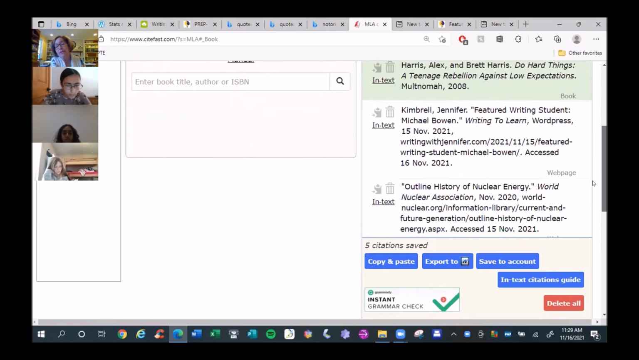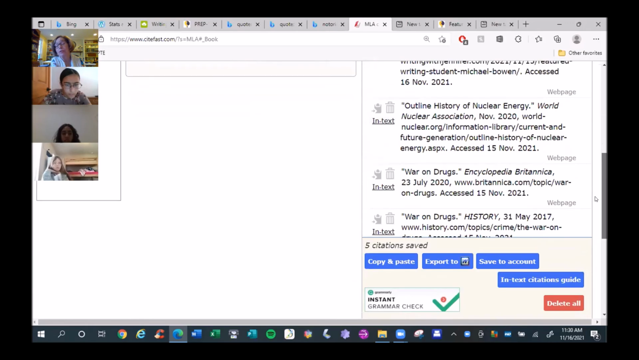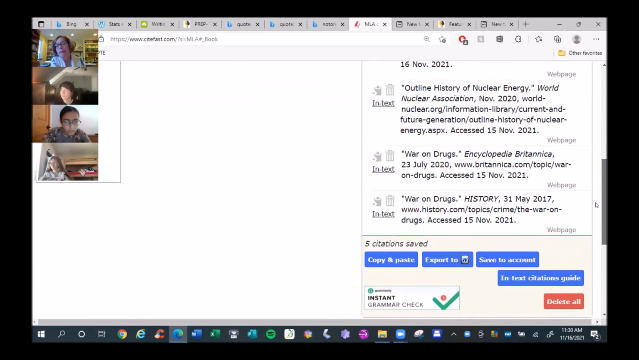Now, the neat thing about this is it automatically puts it in alphabetical order. Okay. I was able to bring up Encyclopedia Britannica, Rosa, so I'm not really sure why yours wouldn't, unless it's because it's blocked. If your websites are blocked, you might have to unblock it to work on this. Okay. Does that make sense?